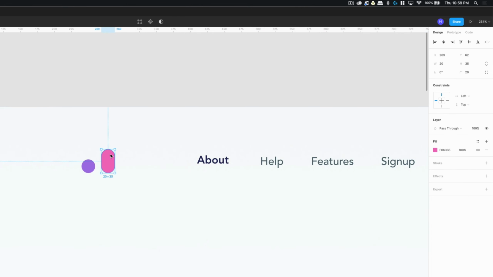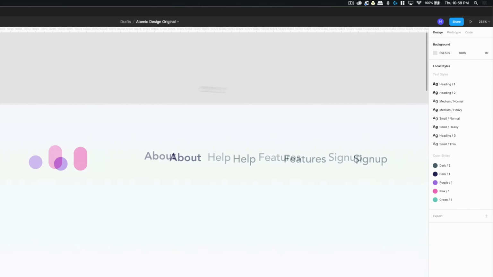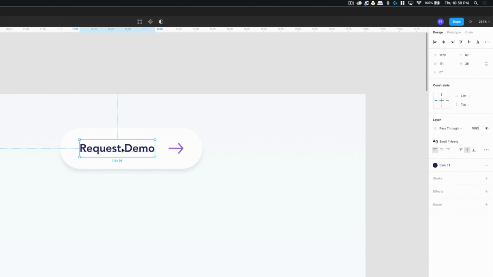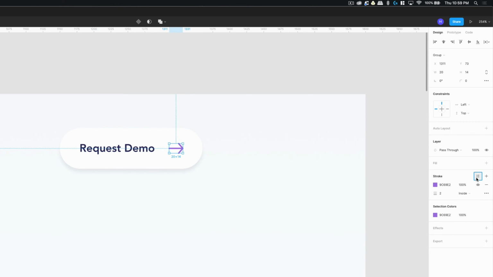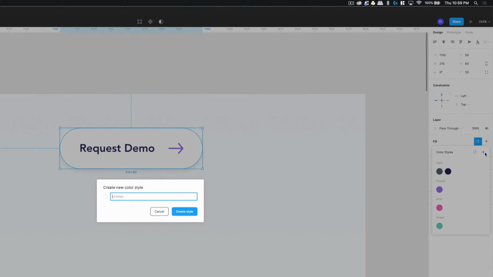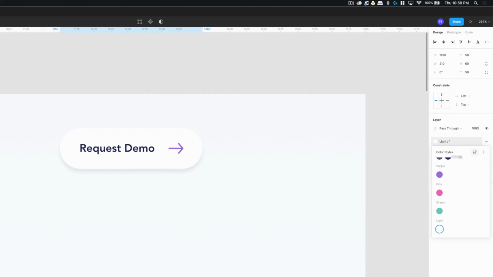The logo, we can add that to a pink. This is going to be the purple. Request a demo. All right, that has a color. This one doesn't, so let's go ahead and give that the purple. All right, the background, we actually never created this color. So with this selected, let's go ahead and add a color here. We'll call this one light 1.